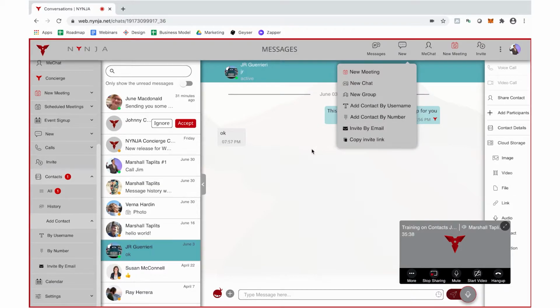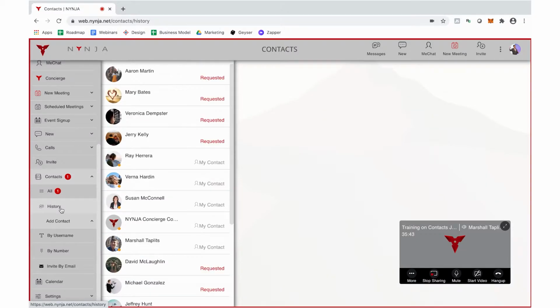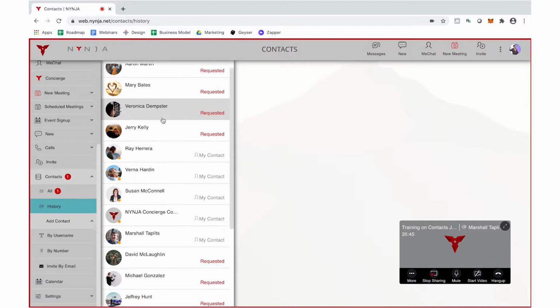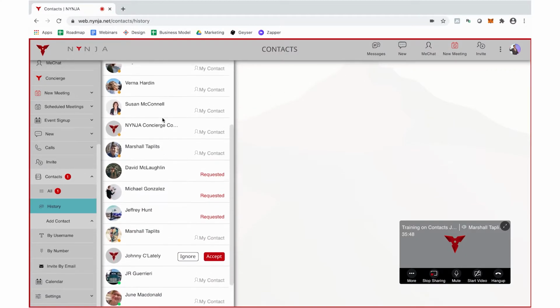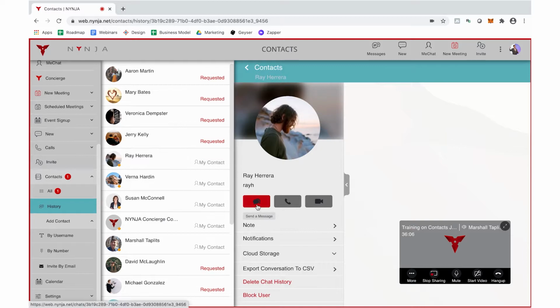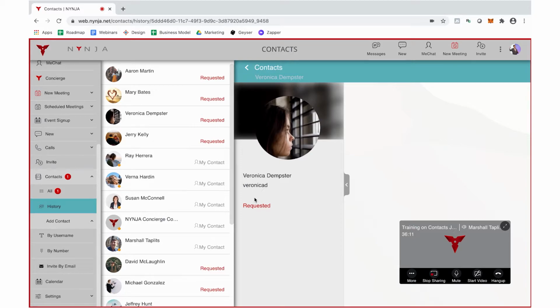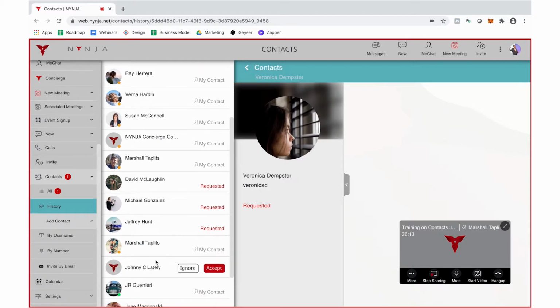So again, you're looking at the username and number as the ways that you want to add contacts. Now, on the left side, let's have a look at the contact history. The contact history shows you in timeline order what happened to all of your contacts. So for example, I requested Aaron Martin and Mary Bates and Veronica, which we already know she was requested. Some of my contacts are already connected, ones that say my contact, so I can go ahead and click with them. If I see any of the ones that are requested, you can see I cannot chat with them yet. And I can just continue going down the line.